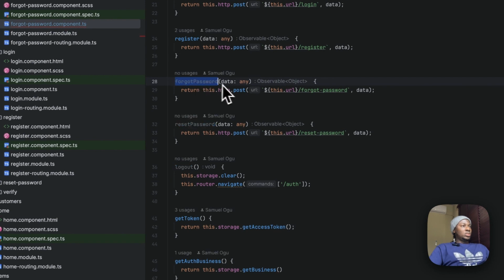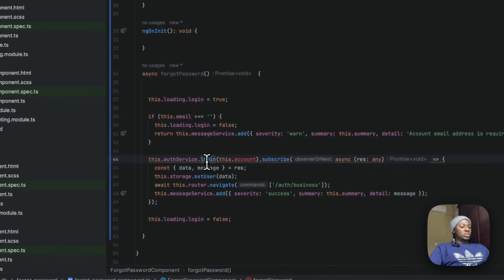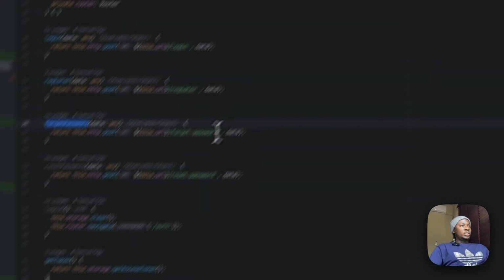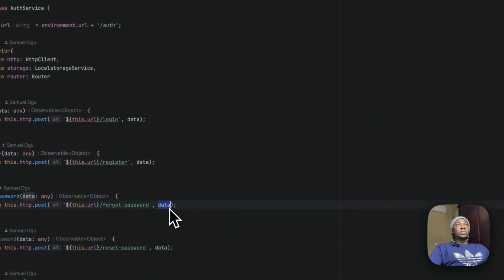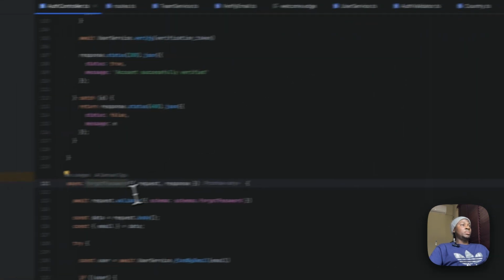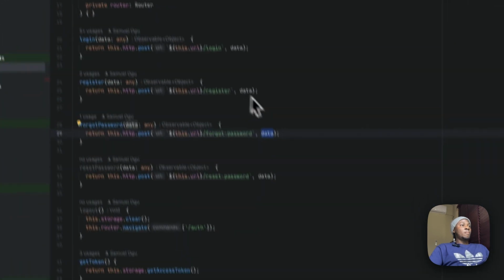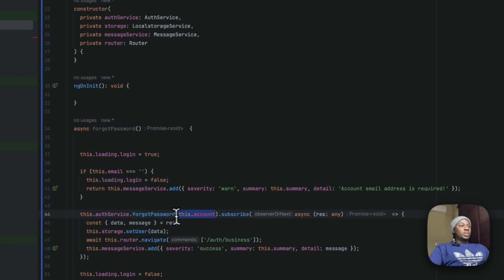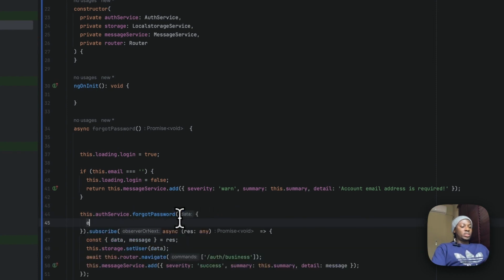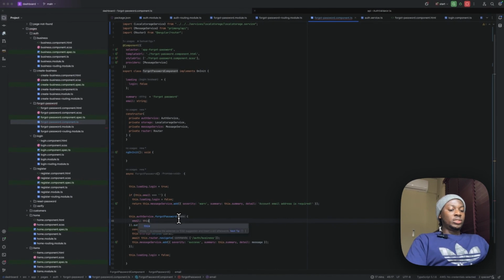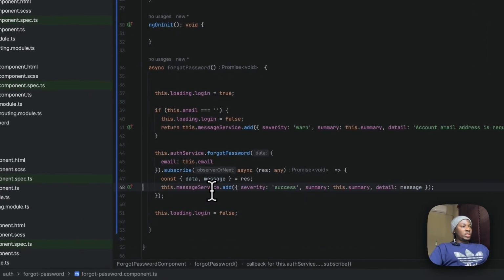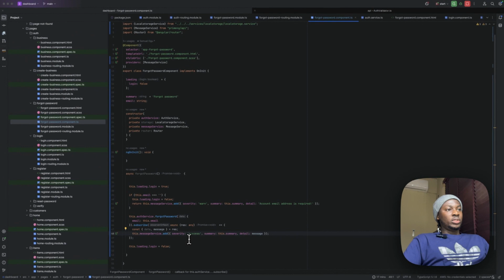Yes, we do. So this will, and this is sending data. Data, I think data contains the email address. So let's look at the validator, which is email. Okay. So here we see data email is equals to this dot email. Okay, let's get this out. So once that's done, we are going to get a message from the server. Yeah, so that is it.